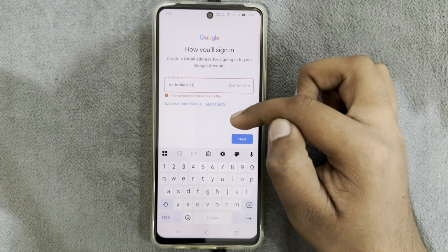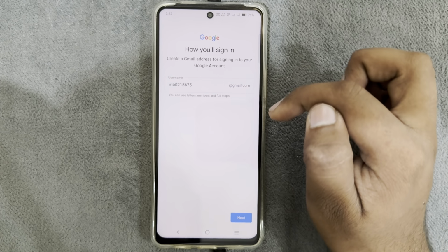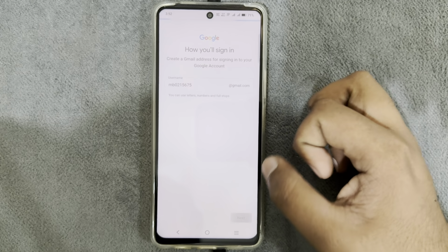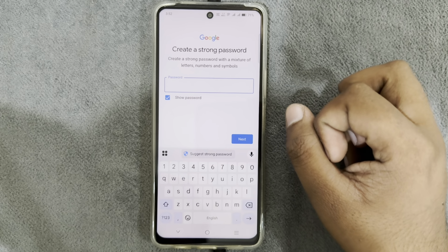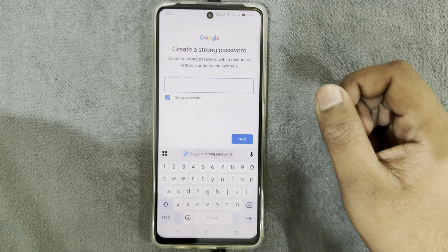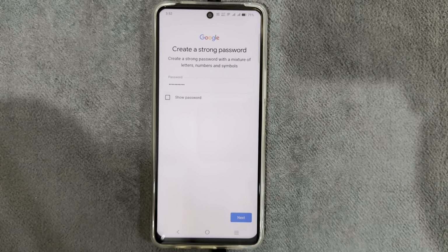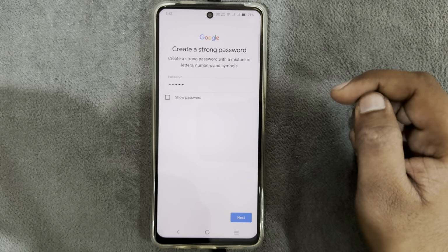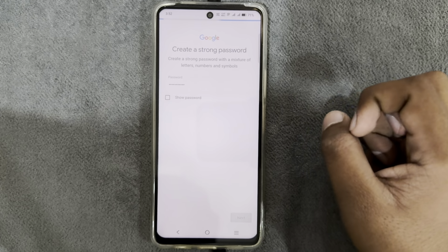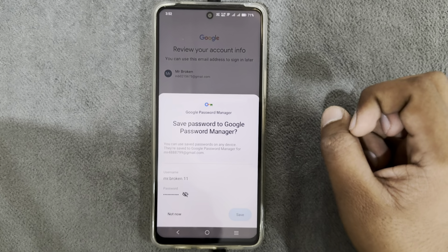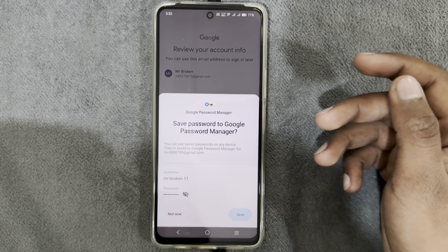So let's see. I'm going to choose this one, so just choose it and then tap on next. And here you just have to enter the password you want to create. As you can see, I have entered my password, so now tap on next. And after that, you have successfully created a Gmail account.